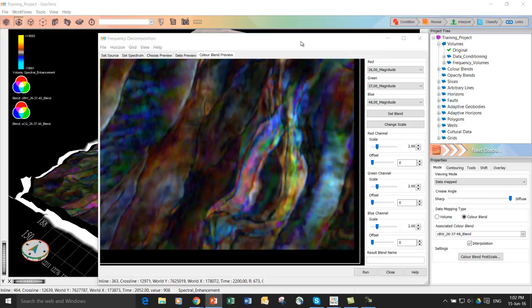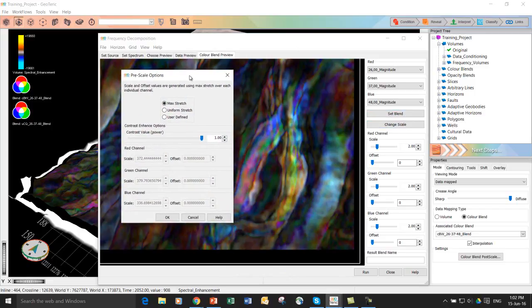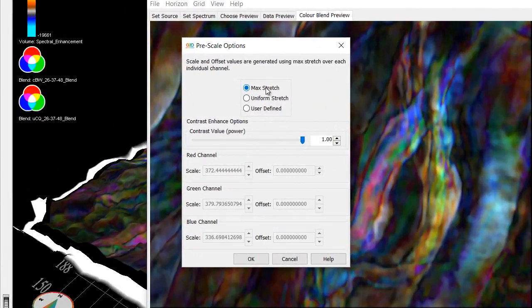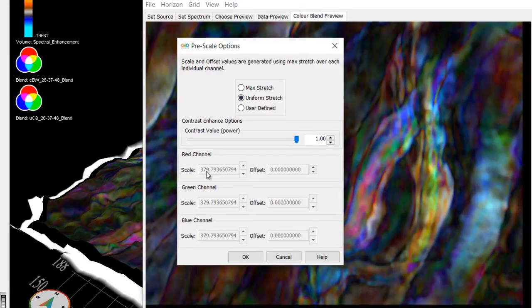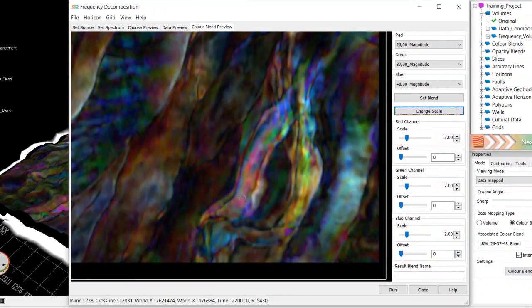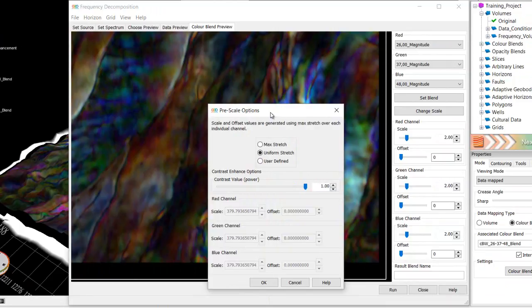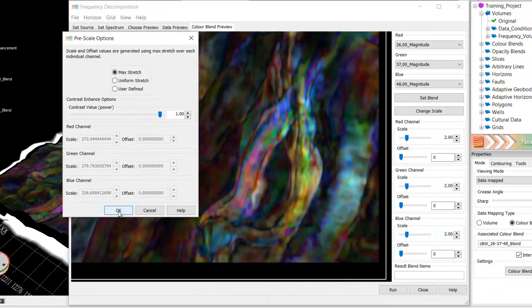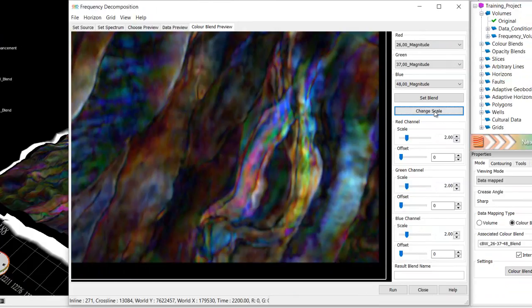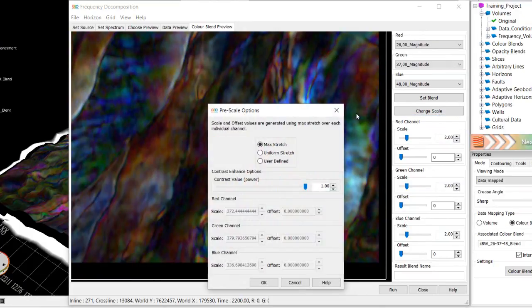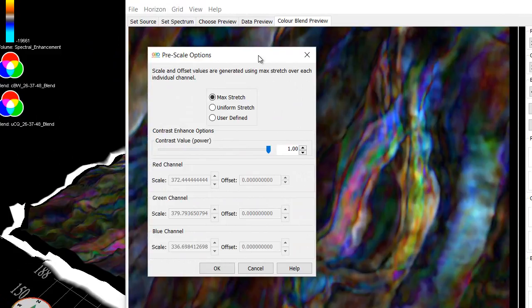In GeoTeric, when we create the blends, it applies a max stretch by default. This simply normalizes the 3 volumes based on their maximum amplitude on this slice. If you have a data set like this one where we have a white spectrum, there'll be very little difference between the max stretch and the uniform stretch, where the same scaling is applied to all the frequency bands. However, if our spectrum had more of a gradual slope, or if we included frequencies at the edge of the blend, then the difference between using a max stretch or a uniform stretch would be much greater.